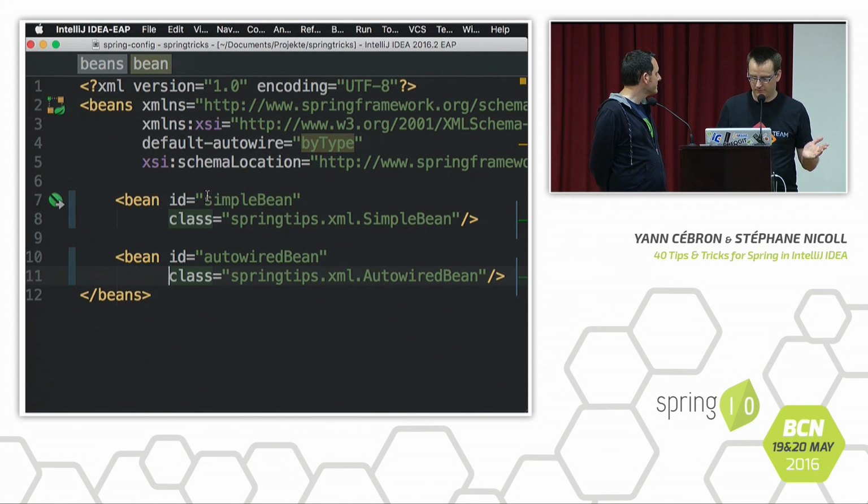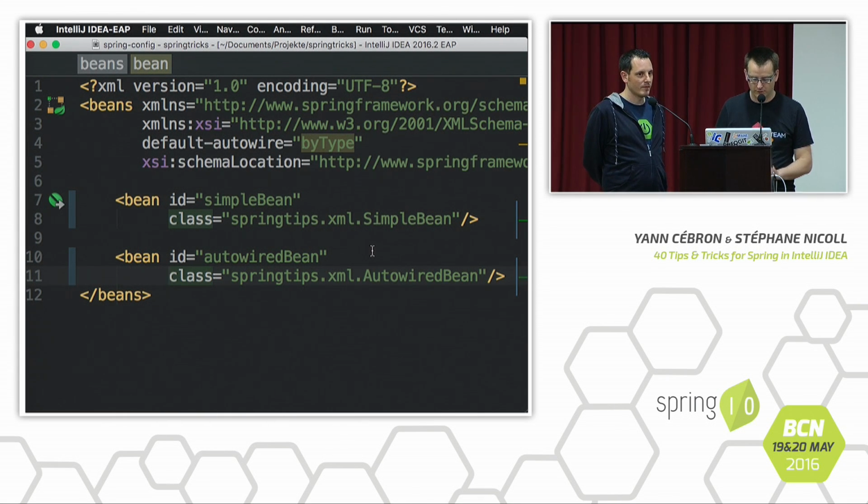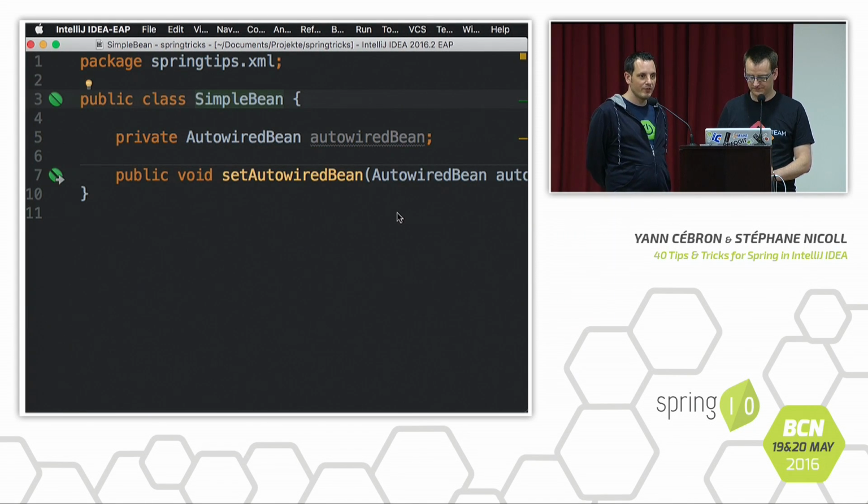So we have two beans here, one called simple bean and one called auto-wired bean. So we're using auto-wiring here. This can be done specifically on a bean per bean basis. I activated it here globally on the whole configuration with default auto-wiring by type. Let's just take a very quick look into the corresponding Java classes. And you see that you get the same gutter icon, the same type in the XML configuration file. Right. So we have here a setter dependency for the auto-wired bean. We're going to change this very soon. It's not field injection, so that's good.